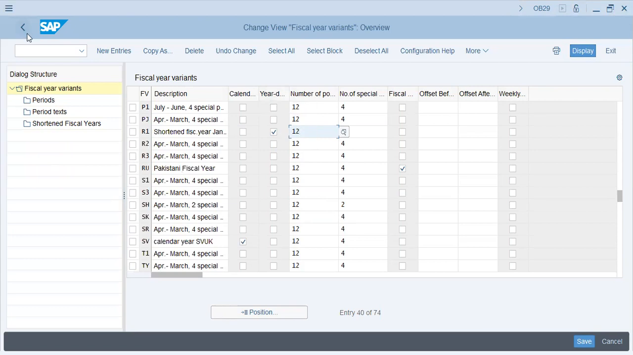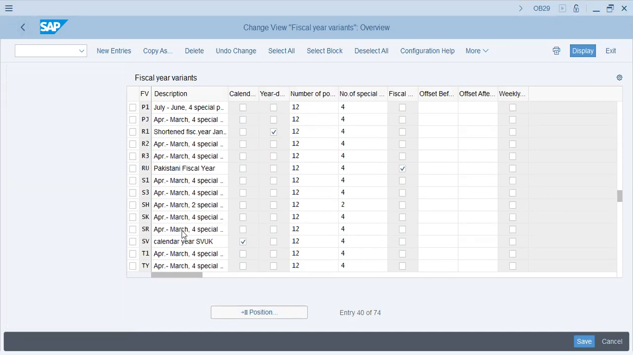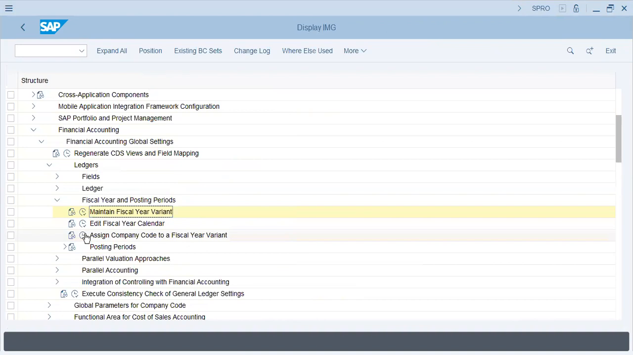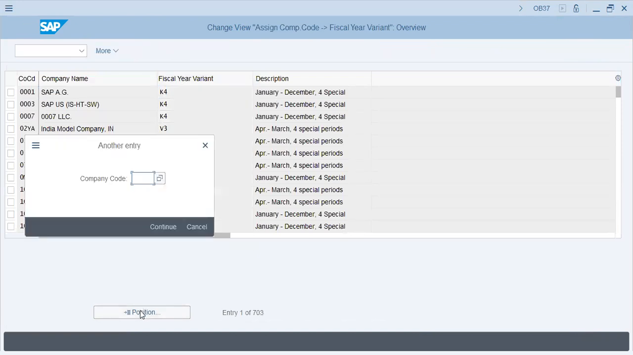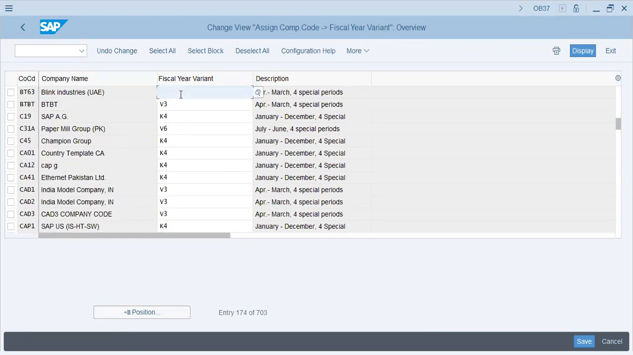Okay. So we will take January to December to keep it simple, and we will assign the company code to a fiscal year variant. Let's go to position BT63, and that's K4. K4 is January to December with 4 special periods. Year dependent basically follows a calendar, a calendar specifically for that year, for example, 2023.